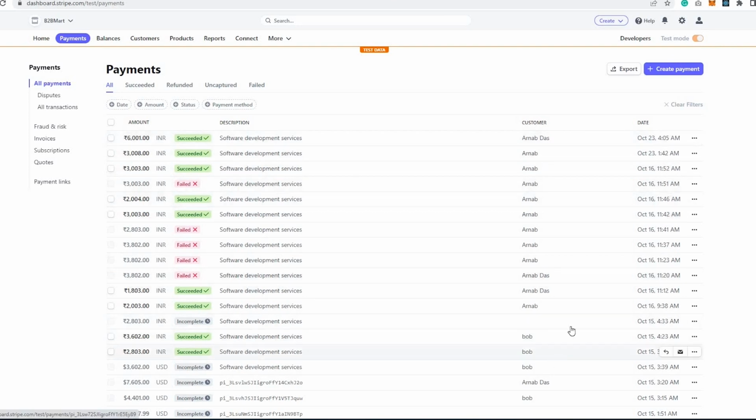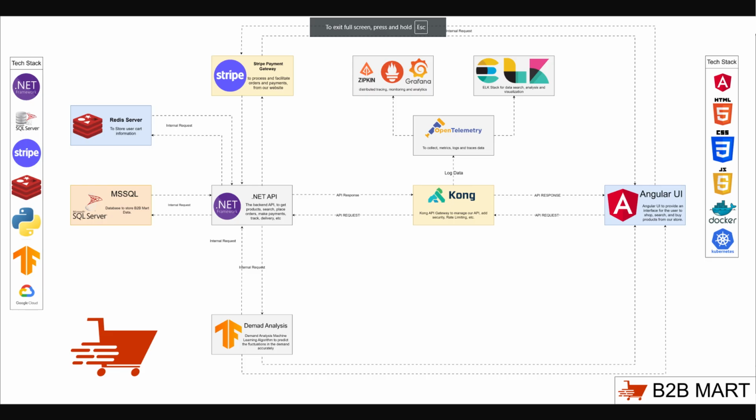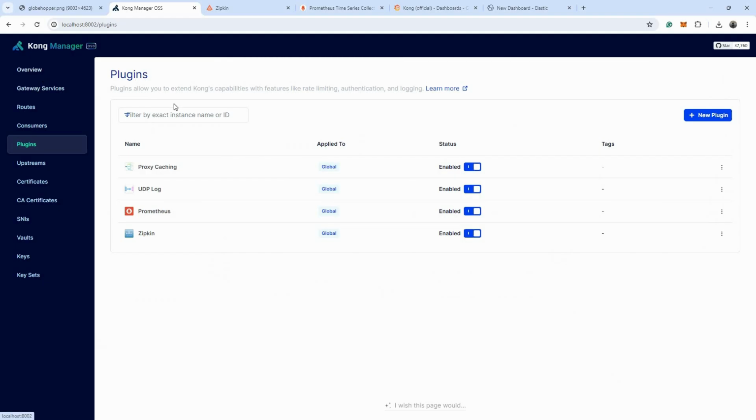That's all for this dummy application. We have used Kong API Gateway to manage our APIs and add security, rate limiting, and all the other things, and to create a single point of entry which sits between our server and the client. Then we have used OpenTelemetry to collect metrics, logs, and traces data. Then Zipkin and Grafana for distributed tracing, monitoring, and analytics, and also the ELK stack for data search, analysis, and visualization on the API.